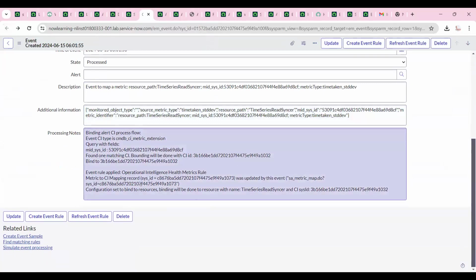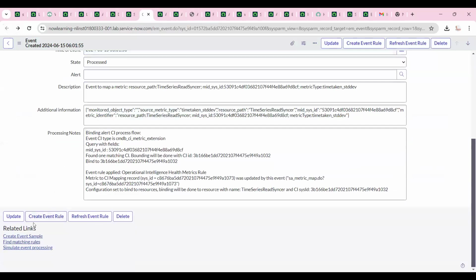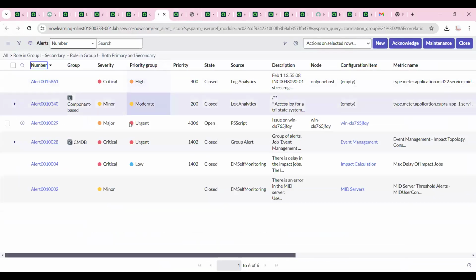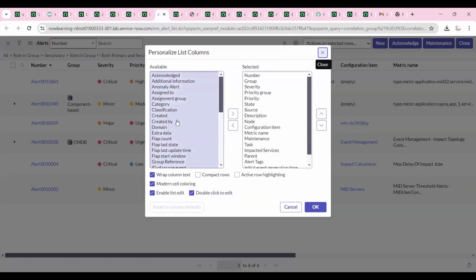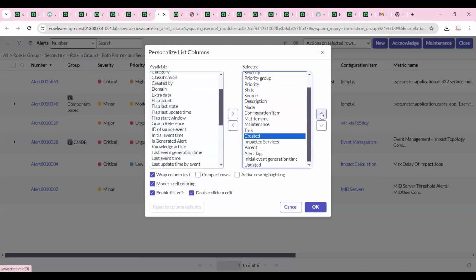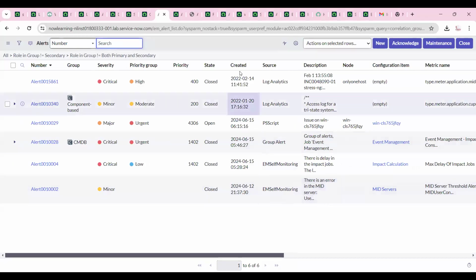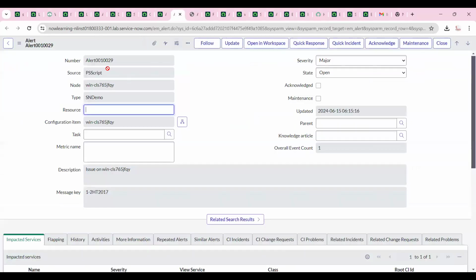We have selected one Windows device. Do you remember it? Yeah. For the same event, we have only one open alert which was created now. I show you created, updated. Can you see? Newly created. And I open this server.